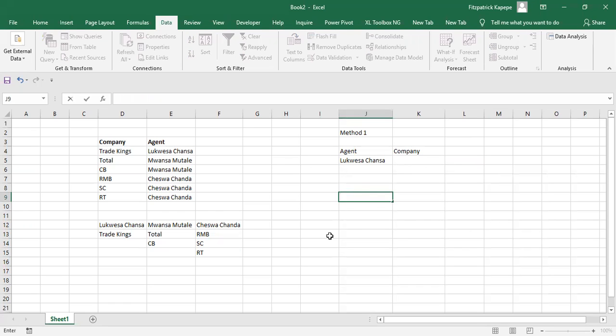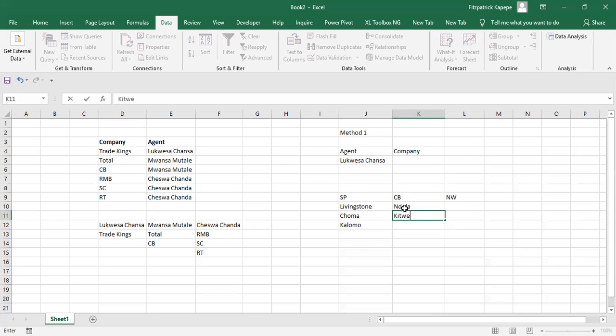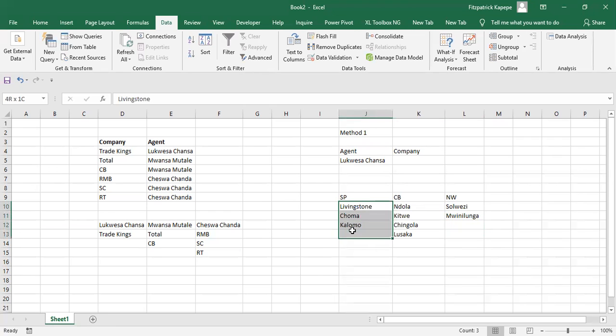We are saying we are looking at province. Let me just do this. I say we are Ovu. Southern province, CB. Then we have Northwestern. Here you have Livingstone, Choma, Kalomo. Here you can have Ndola, Kitwe, Bola, Msak. You can have Solwezi and Mwinilunga.